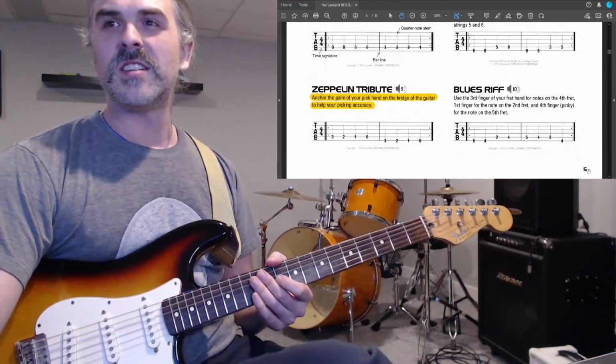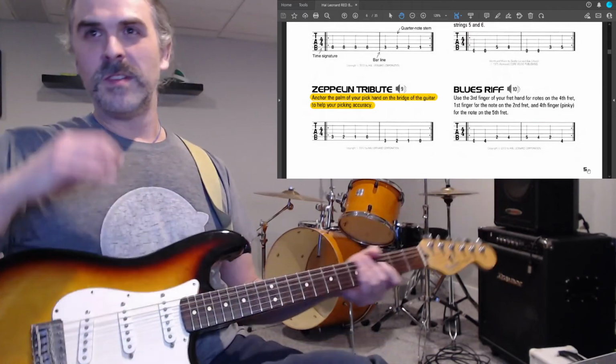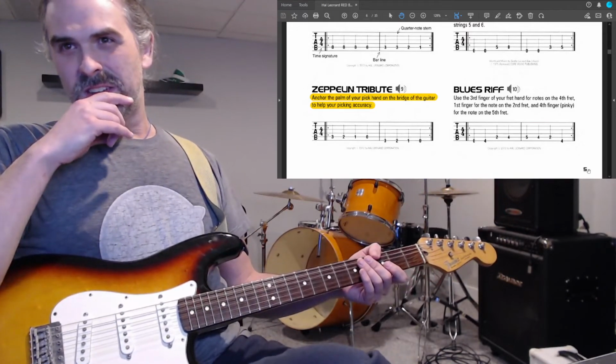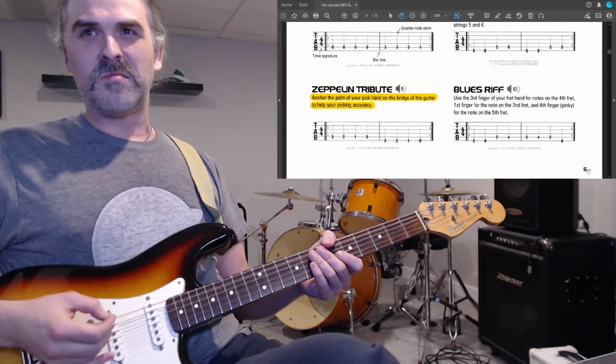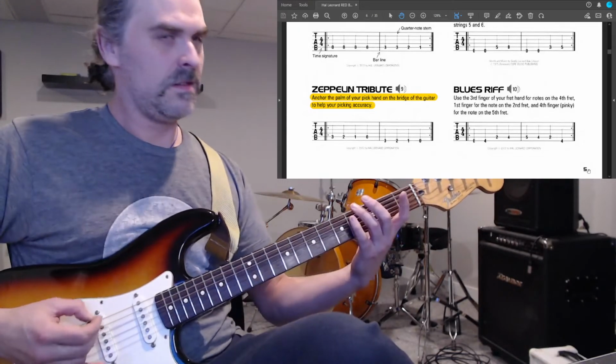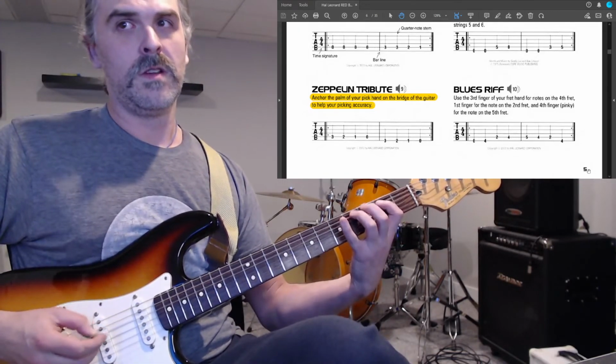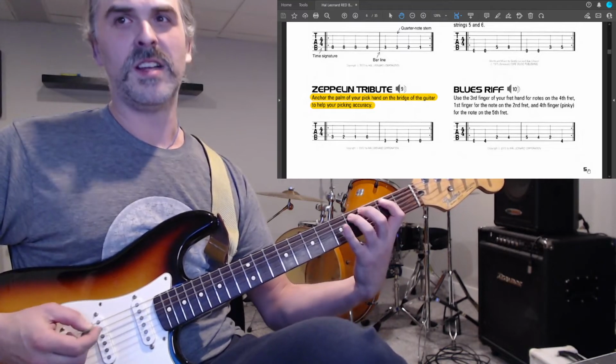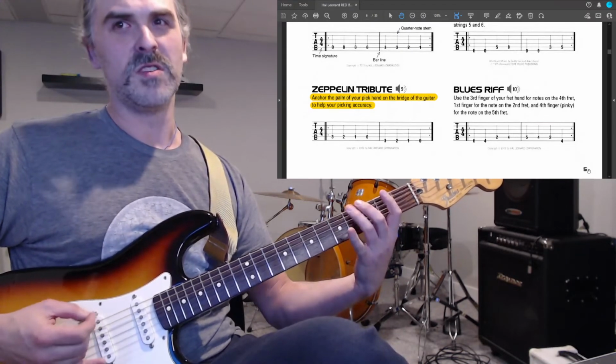The last thing on this page here, blues riff. This one is fairly generic. You might hear this from the bass player in a blues band in most songs.